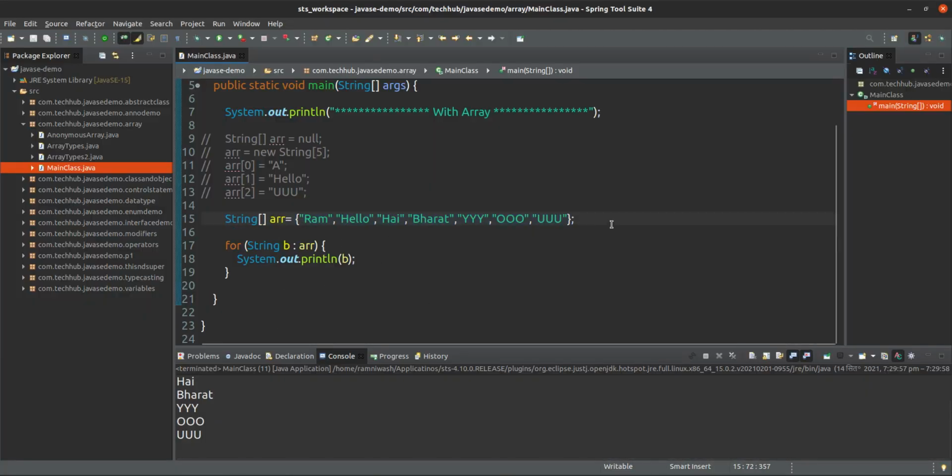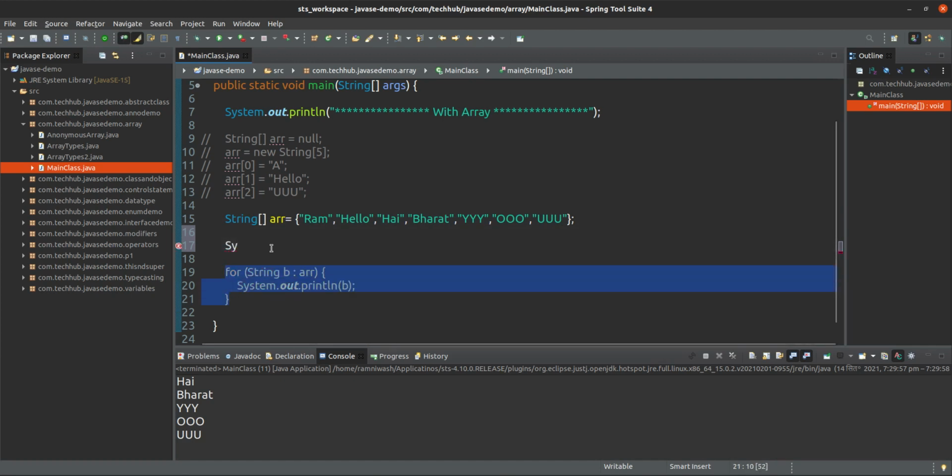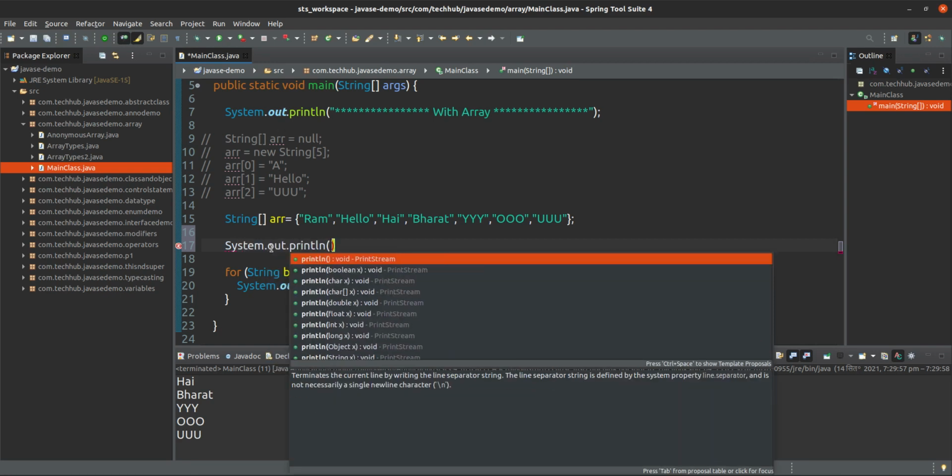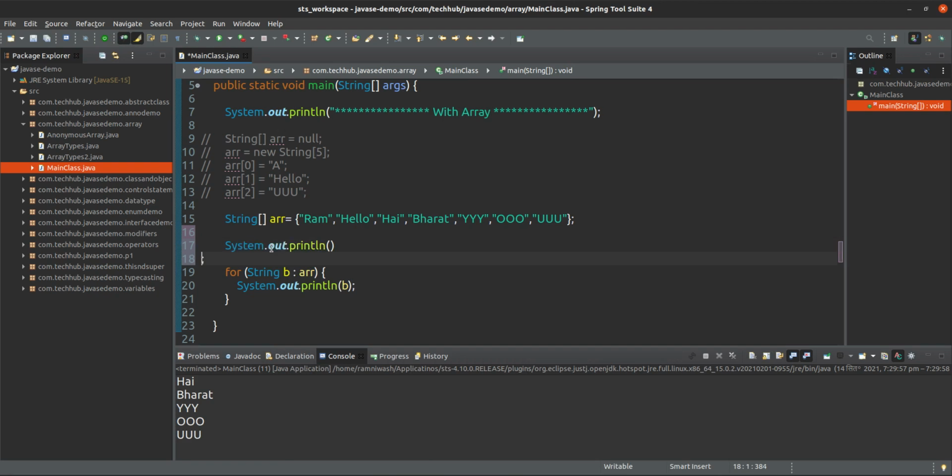We are not doing that here, but how can we do it if we want to? Internally it is doing that only, but we are using the enhanced for statement, so that's why you are not seeing it here. You can do System.out.println. In this one, I want the element of the first one.